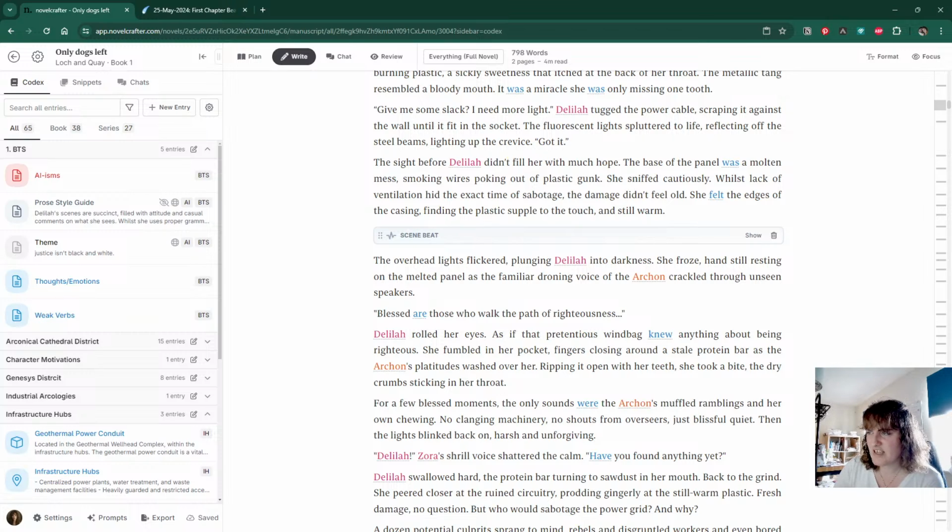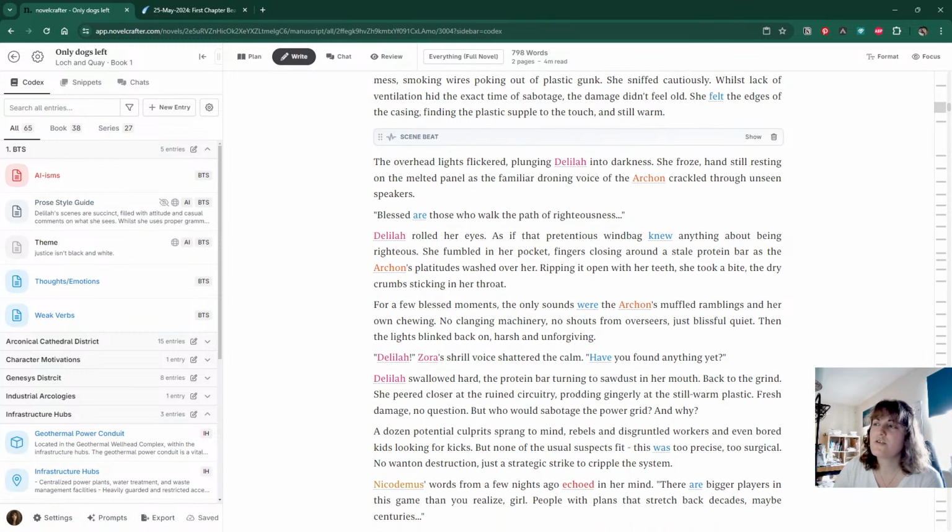She felt the edges of the casing, finding the plastic supple to the touch and still warm. The overhead lights flickered, plunging Delilah into darkness. She froze, hand still resting on the melted panel as the familiar droning voice of the Archon crackled through unseen speakers. Blessed are those who walk the path of righteousness.